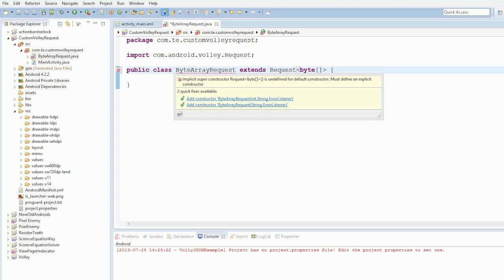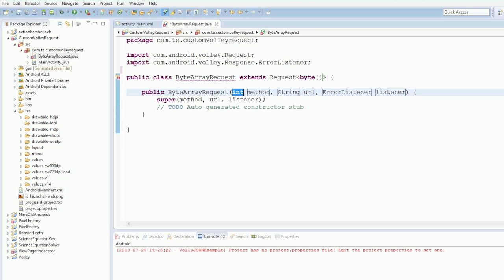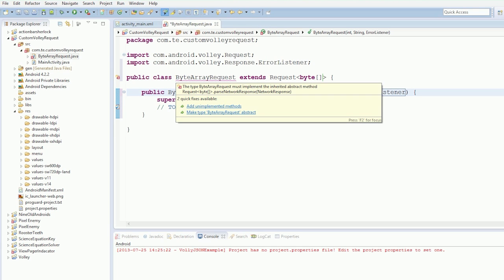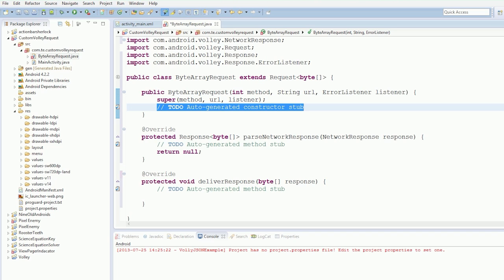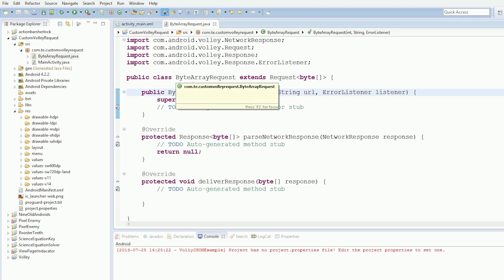And then we add our constructor. So we want int, string, error listener. Add unimplemented methods. So we have parseNetworkResponse and deliverResponse. So we've got this here, okay? We've got our string, our error listener. Now in the Volley request, if we remember how it worked, we passed in an error listener object, a listener, a response object. So we made a custom response object.